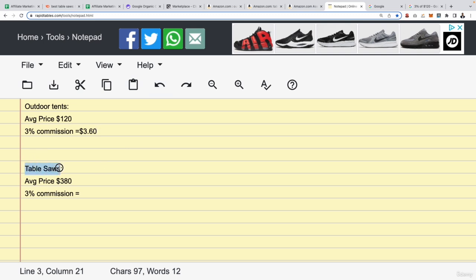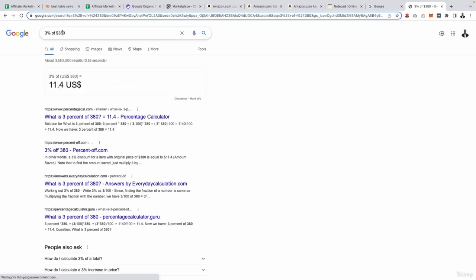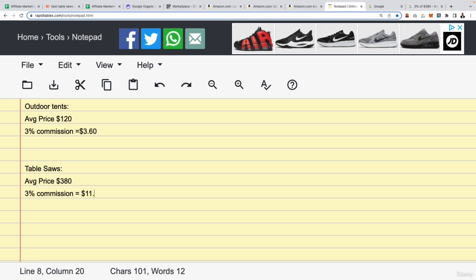We can do exactly the same for table saws. As you saw, table saws were a lot more expensive, and the average price I calculated was roughly $380. Table saws also pay us the same commission of 3% as we saw from the Amazon commission table. So again, 3% of $380 is about $11.40. So we can see straight away that we are going to earn more money per sale if we are promoting table saws.